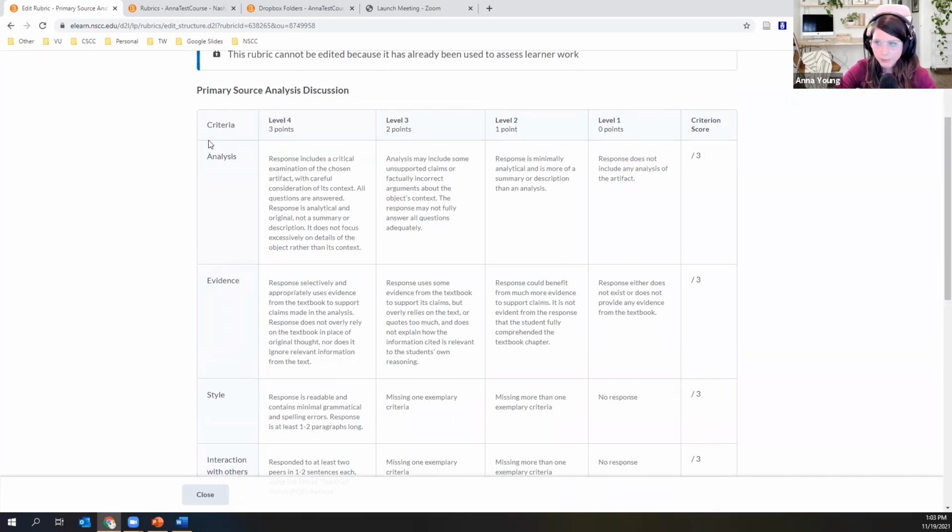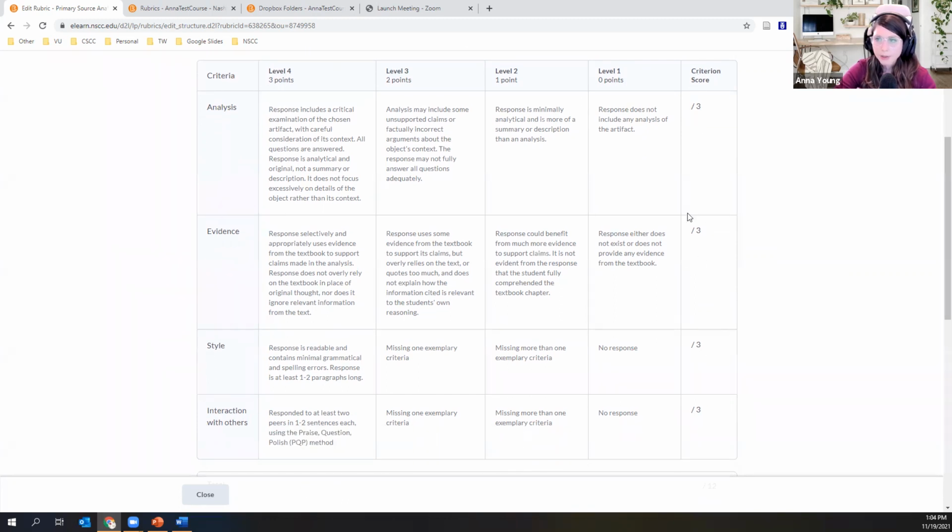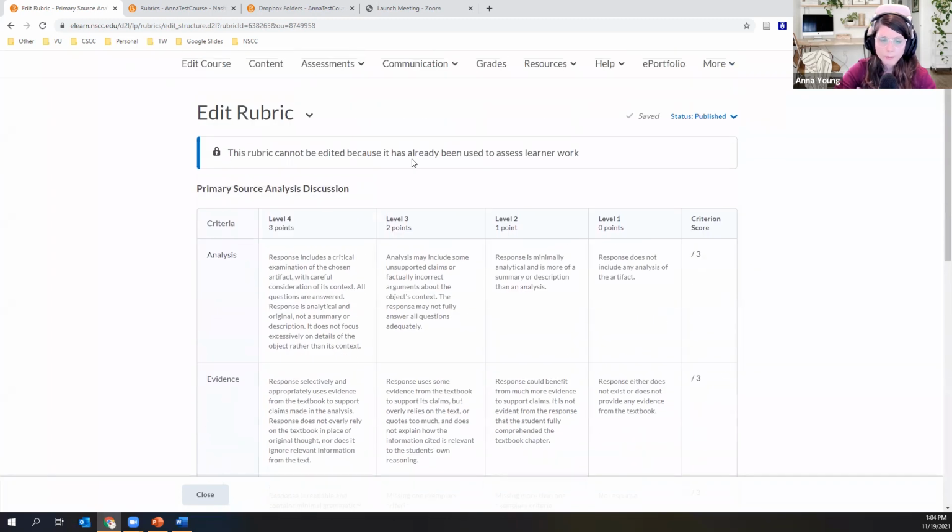And of course, you're free to change those to whatever meets your assignment specifications. Then you have your performance levels up here at the top. By default, D2L goes 4, 3, 2, 1, but you can also change the names of those to whatever you choose. And then you can specify the maximum score associated with each criteria, which is listed over here in the far right-hand corner.